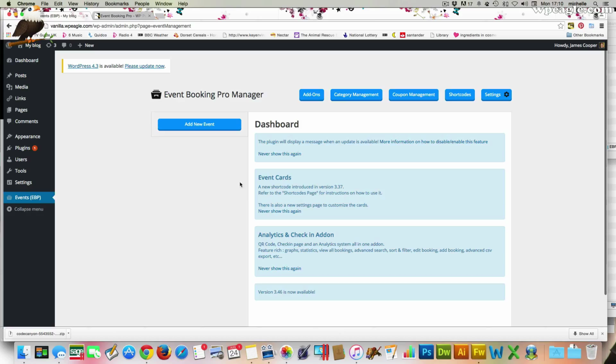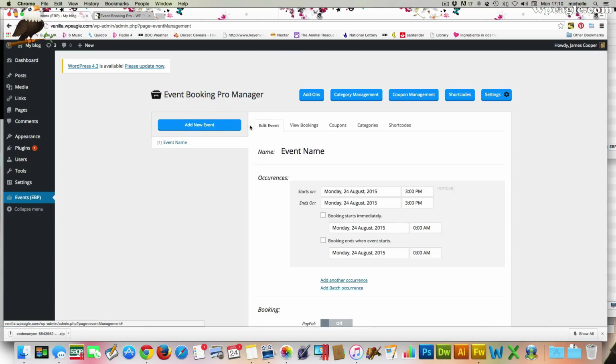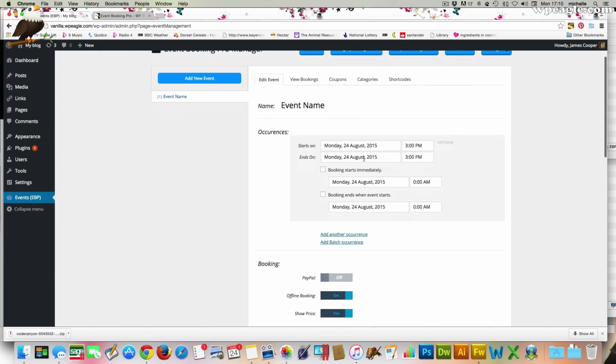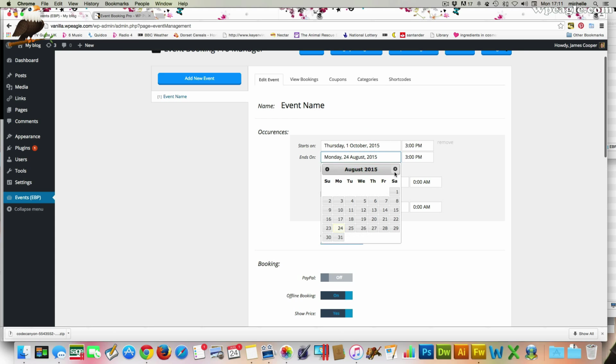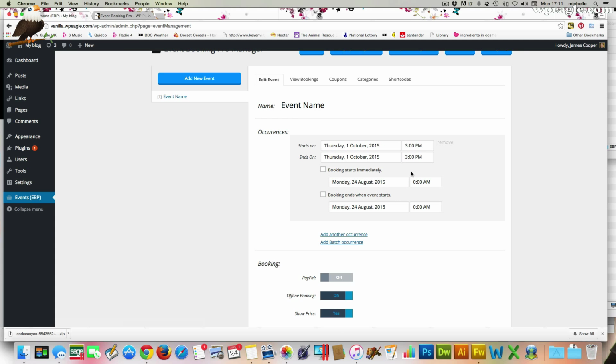And the first thing we'll do is create a new event. So you click this big blue button here called Add New Event. And then you set up the dates and whatever. So let's have it in the future sometime. Let's say the 1st of October, and it ends on the 1st of October. But obviously you can set a later end date if you want, if your event goes over more than one day, and then you can set a time here. So let's say 8 AM till 4 PM.